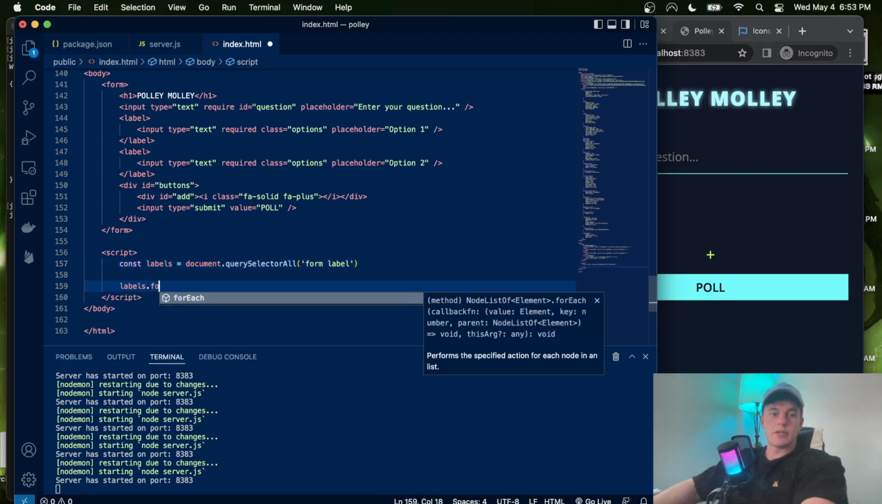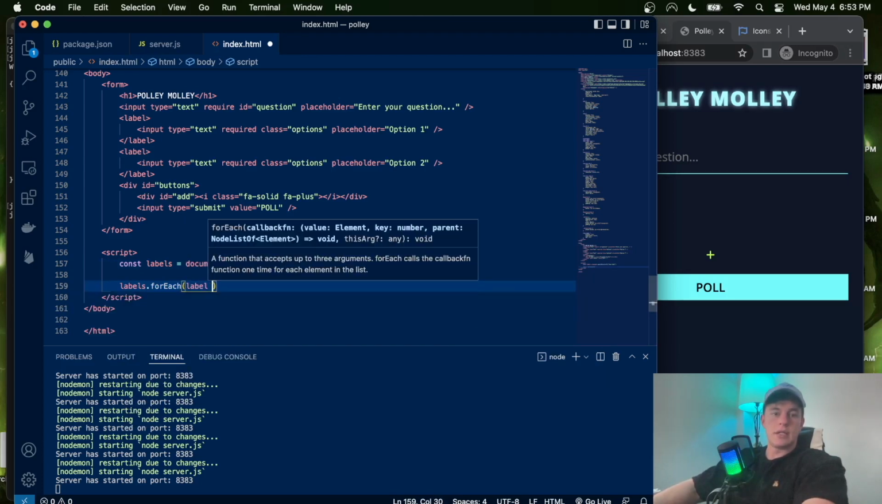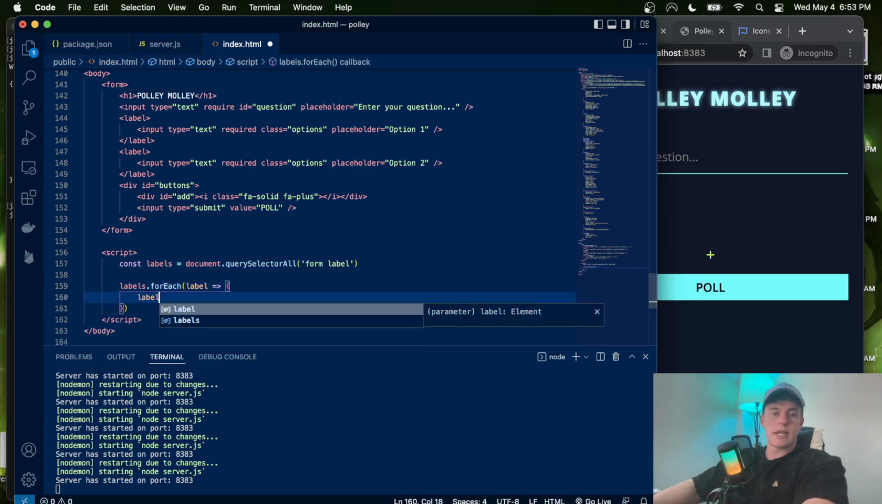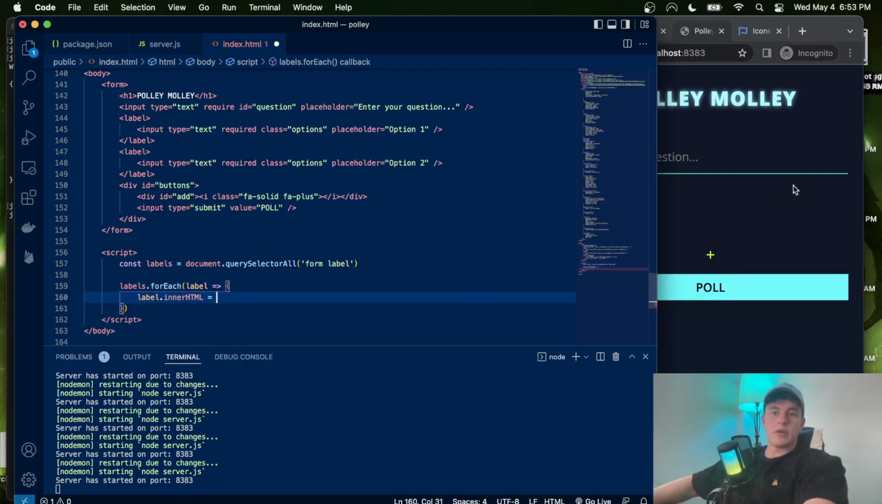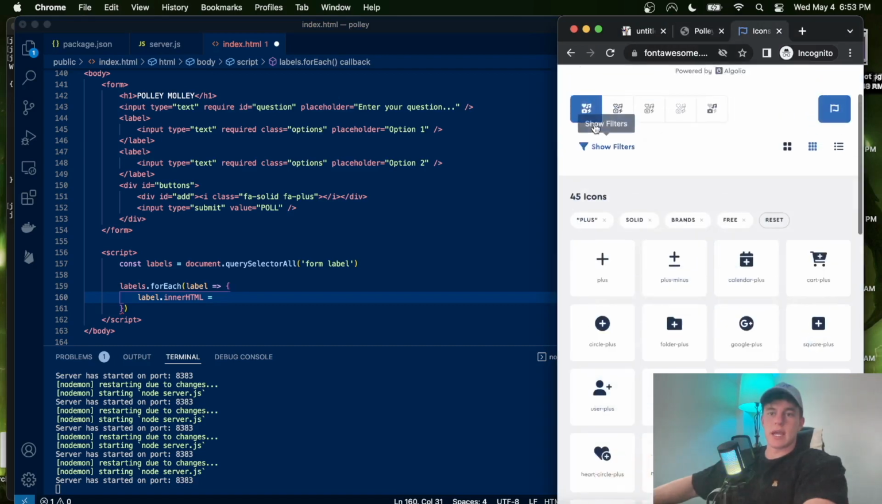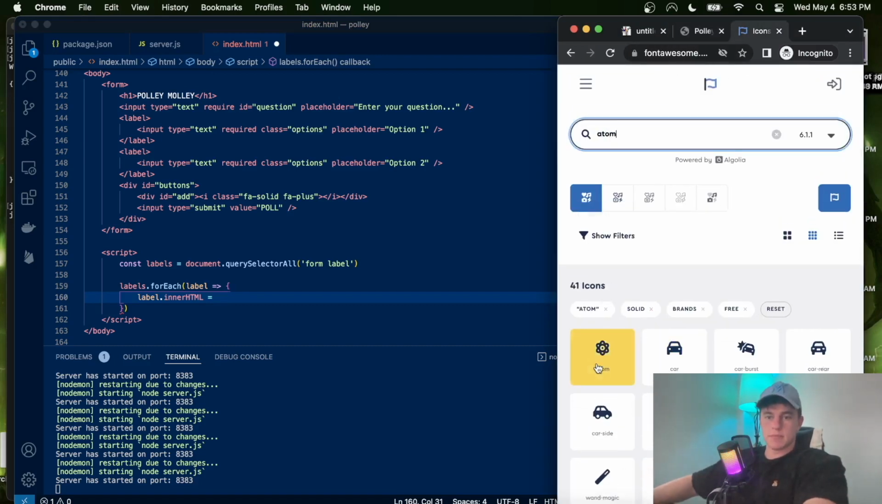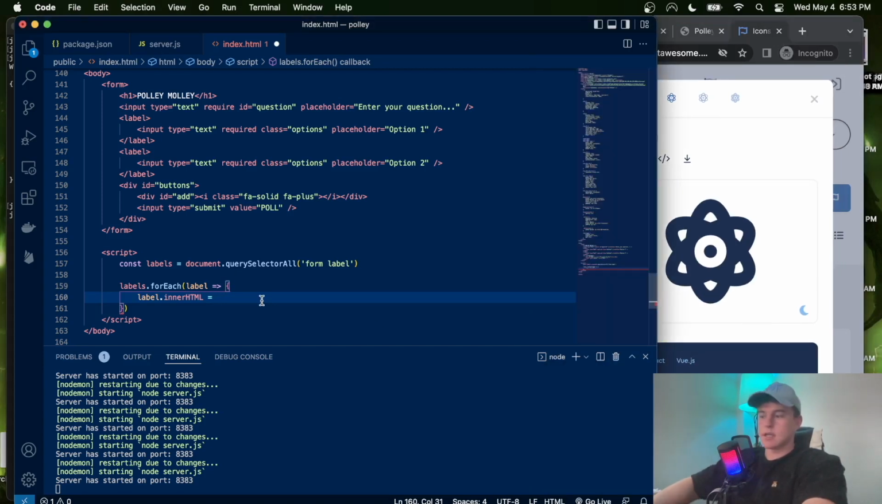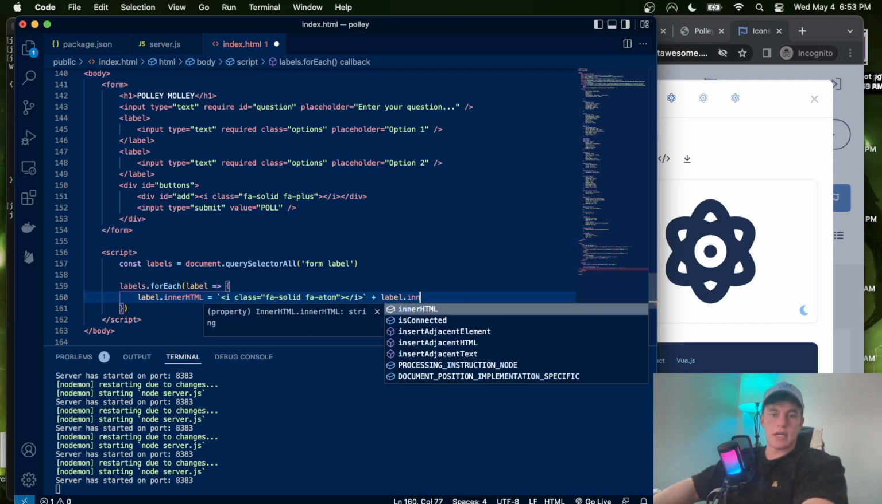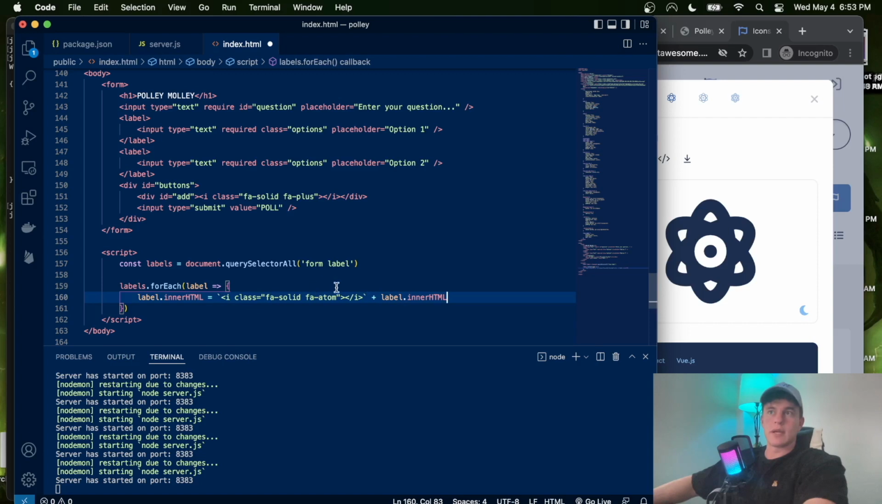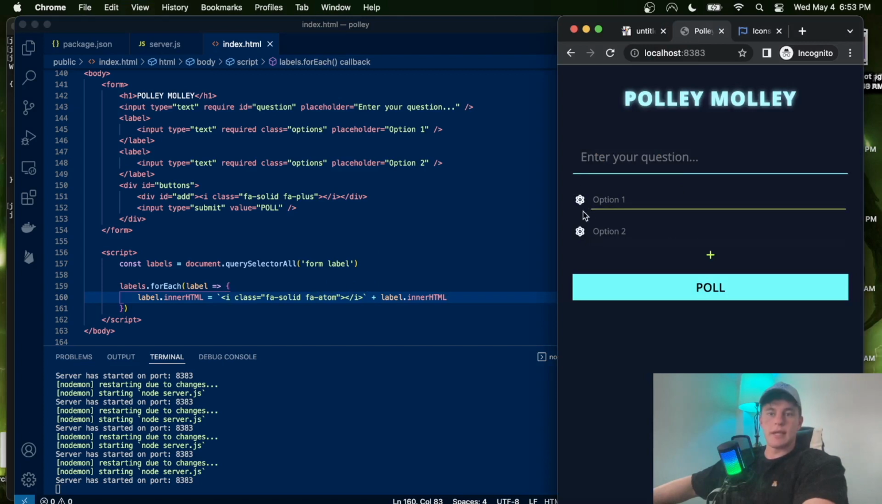And so the first thing we're going to do is go labels.forEach label, and we're just going to say label.innerHTML is equal to, and we are going to come over to our Font Awesome icons and select the atom. Select that class, and we're going to go backtick plus label.innerHTML. So that's just going to add whatever it currently is in there. And so now when I refresh that page and come over here, we can see that we get this nice little atom label sitting in there. And that's just going to be our standard bullet point for all of our different options that we can put in.